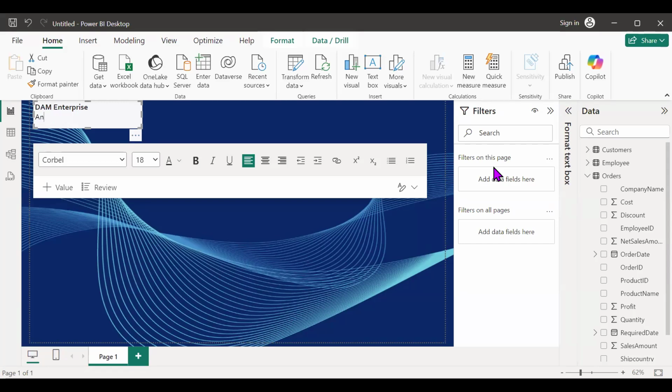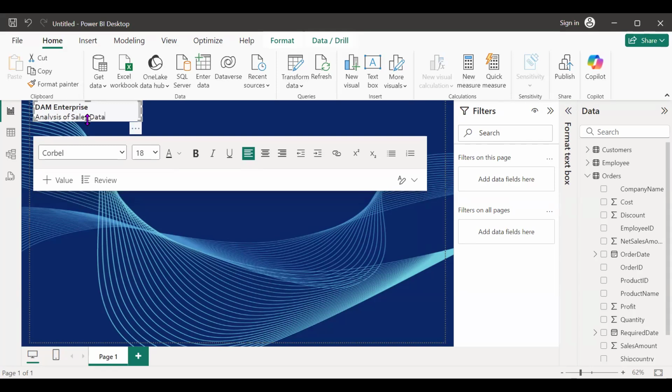Let's call that analysis of sales data. Well, there's no need for that. Sorry, I'm just lost. Something simple. You are lost where?